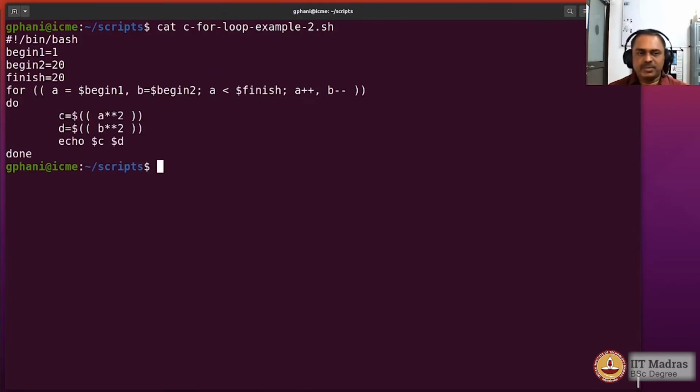So we can do this with two variables. Here I am initializing two variables and incrementing one of them and decrementing the other one. The finish condition is given by only one of the two variables. And what I am doing is squaring the first one and the second one and displaying them side by side.